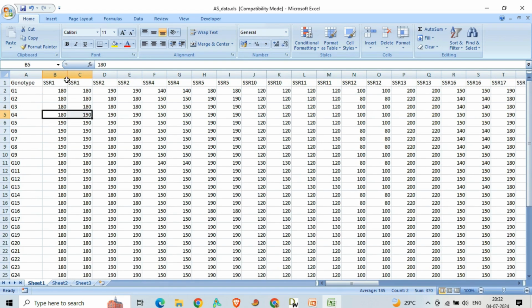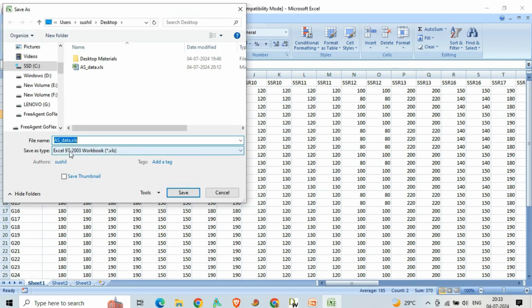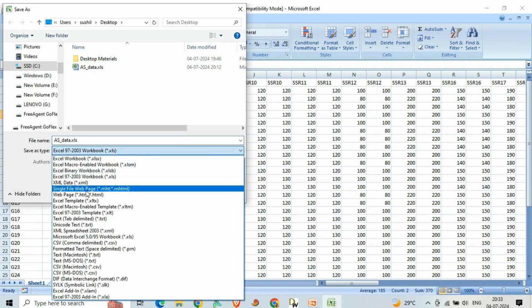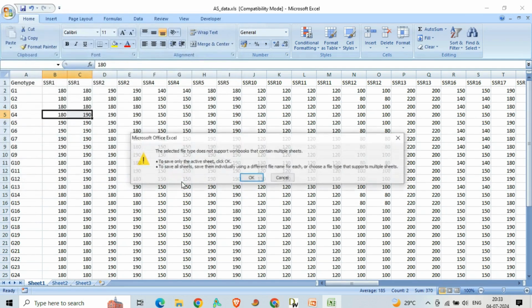Like that, I have scored all my SSR markers with all my germplasm or varieties. Now, for analyzing in Darwin, we can simply score all my data like this and convert it into a TXT file. For that, you always have to use a lower version of Excel. Here, in save as type, you can convert it into a tab delimited file.txt and save it with some name, let's say 1. I have saved it on my desktop.